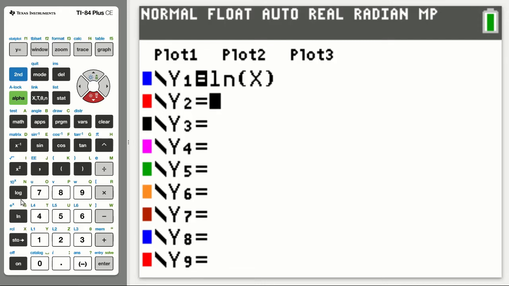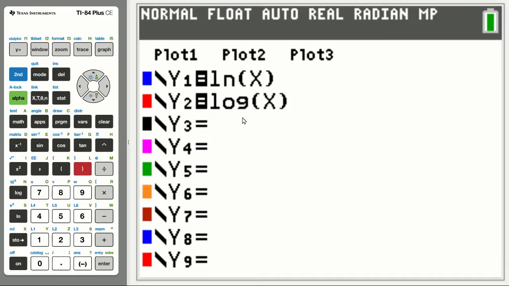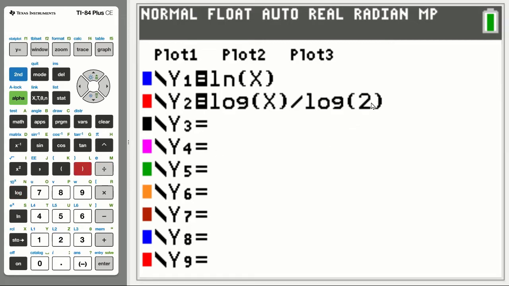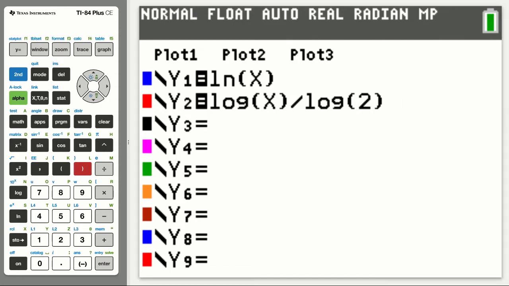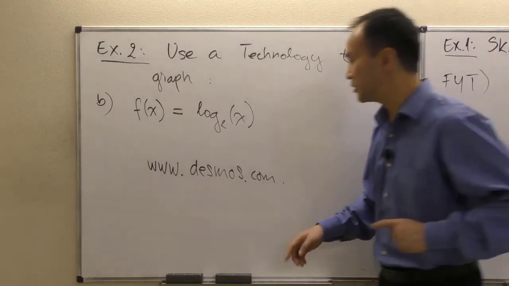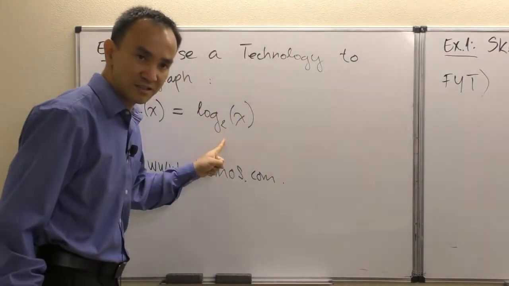So we can go with choice number 1, log base 10, the log button. Now I can type log base 10 of x. But log base 10 of x is not log base 2 of x, and we want log base 2 of x. So we chose log base 10 of x, but we have to divide that by log base 10 of 2. That 2 comes from the base of our log.